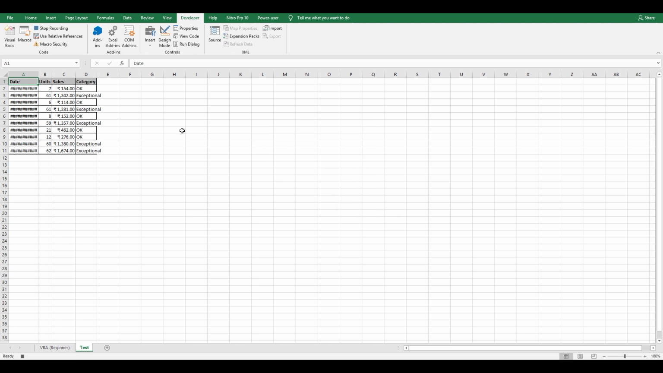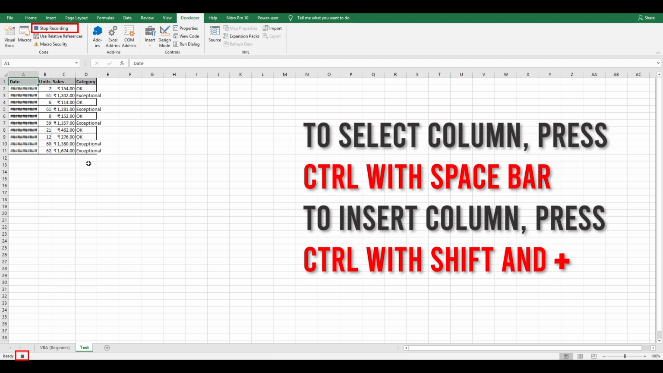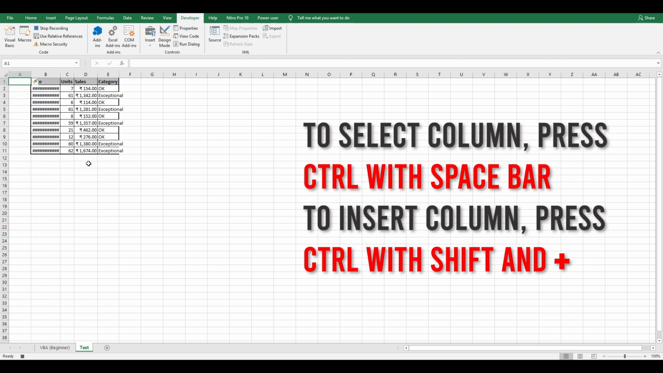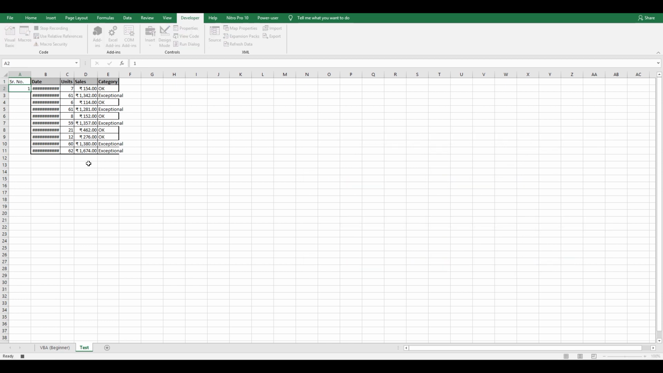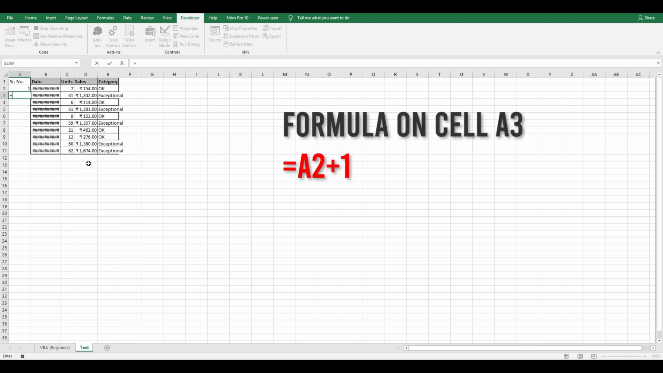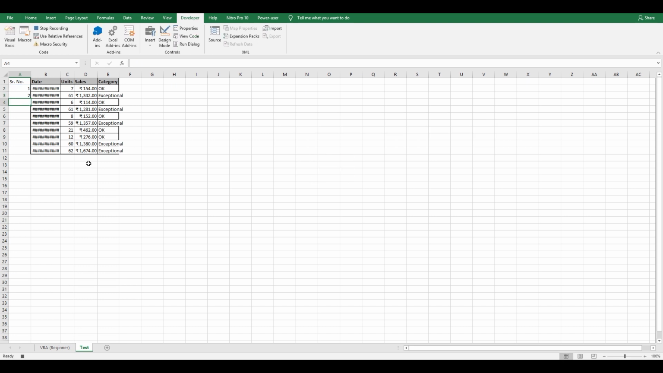There is a Stop Recording button at the bottom status bar and on the Developer tab. Let's perform the actions. First, select the first column A. Then insert a column. Type a heading as per your choice in A1. Then write 1 in cell A2. In cell A3 type a formula: equals A2 plus 1, which means this cell will add 1 to the upper serial number and so on.